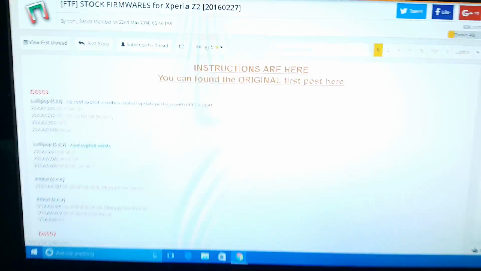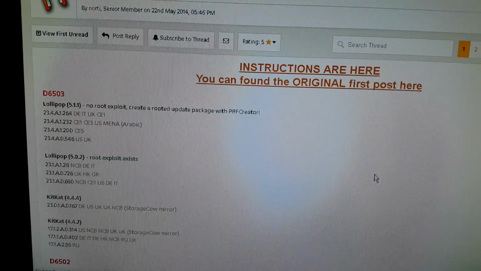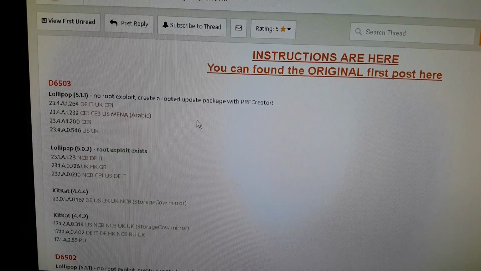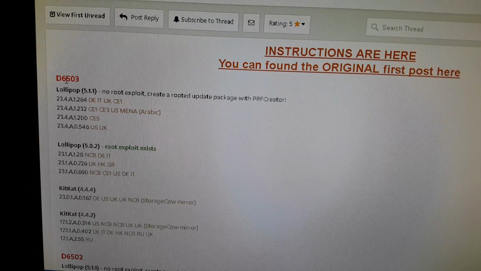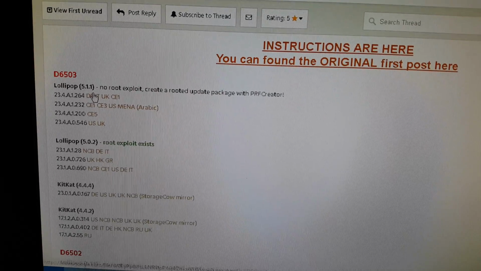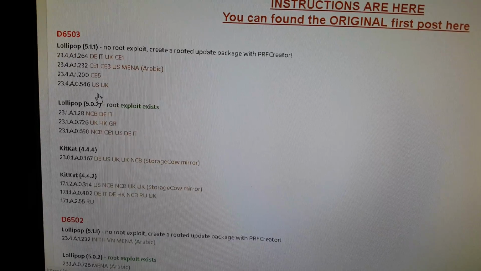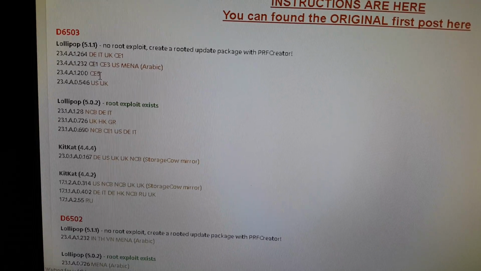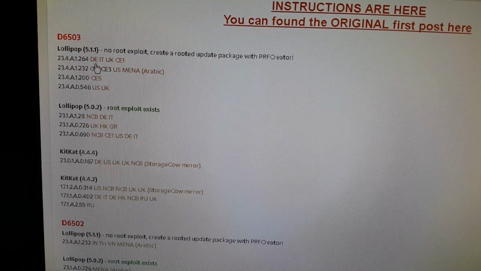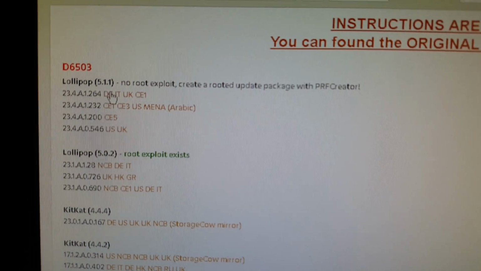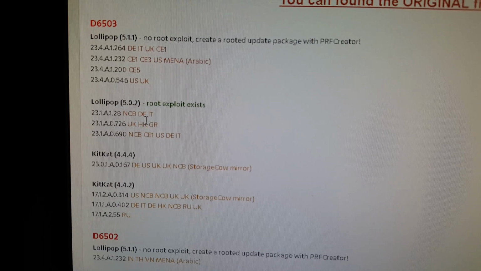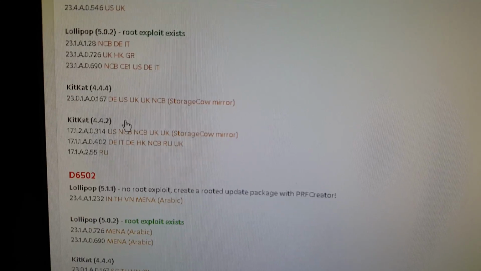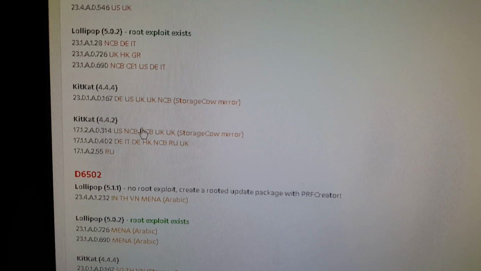It will take you here, and from here you can look for your model number. Like I showed you, I have a D6503 model, so you can download the Lollipop version you want to downgrade to. You can downgrade back to 5.1 or 5.0.2. You can even downgrade as far back as KitKat if you want.